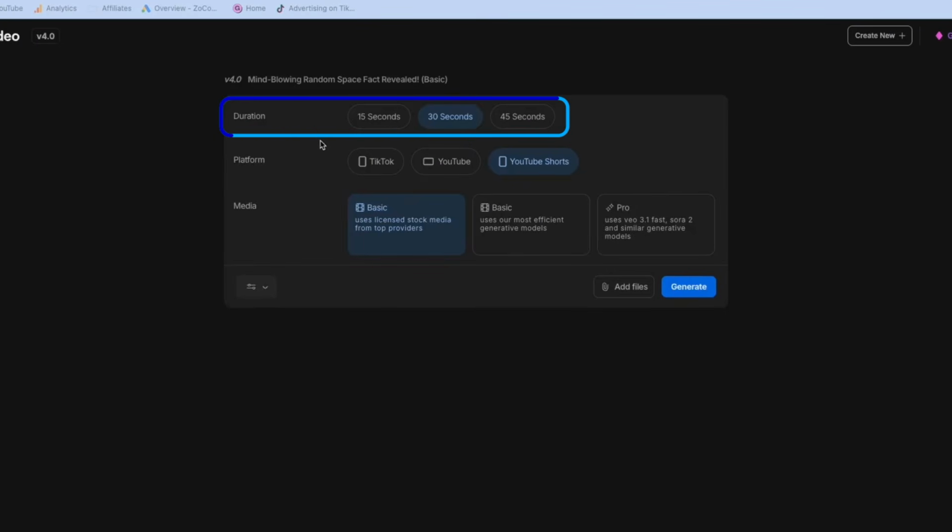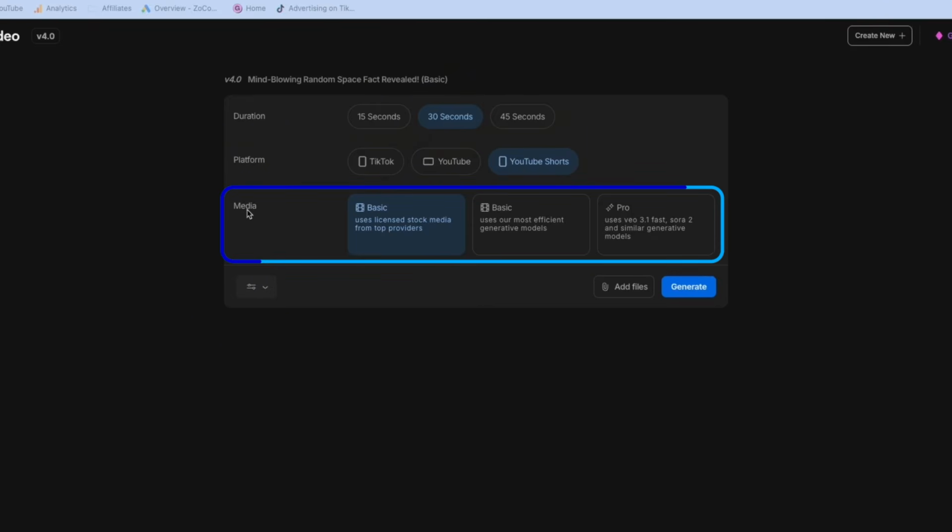Okay, and now you can see it will ask us what the duration of the video we want it to be, and then what platform this is for. If you use TikTok, you can of course use this on YouTube Shorts as well. It's just what it's optimizing for. And then this right here is really important. So you can see here on the media, it says basic. That should be premium or pro here.